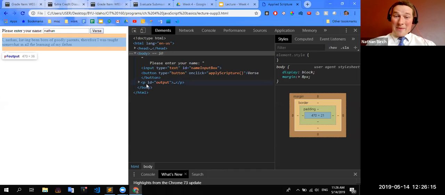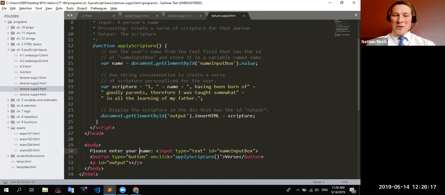But most of your assignments will ask you to output to a div. So we use divs for outputting stuff, and then inputs for anytime the user has to put something into your program. Any other questions?